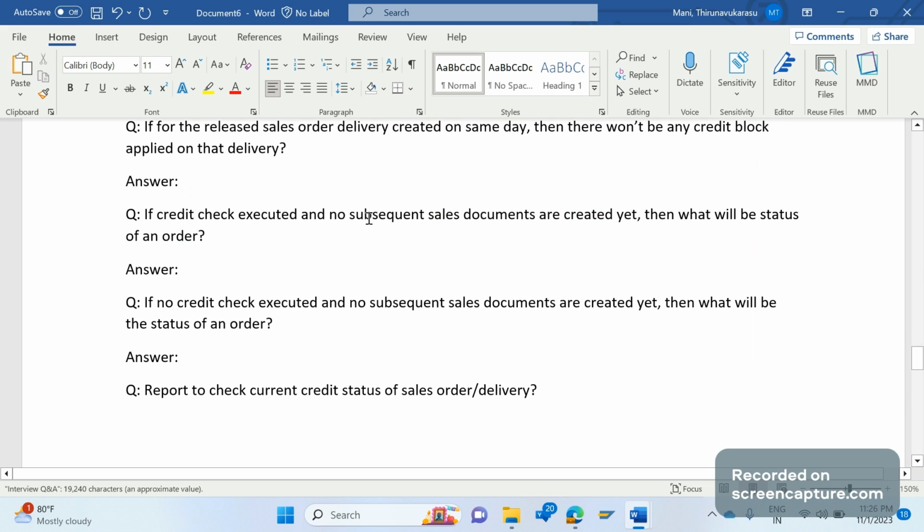Okay, if a sales order is released and the delivery is created on the same day, will there be any credit block applied on the delivery? The answer here is yes, there won't be. The sales order has been created today and released today itself. Now, if we create a delivery for the same order, as per the current credit situation it should go into credit block, but as per standard behavior it won't block the delivery again, because it has already been released on the same day.